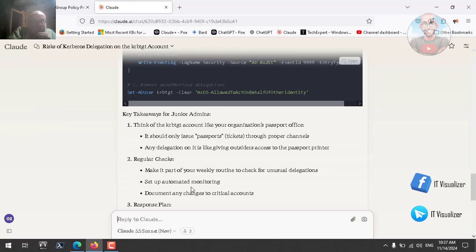Set up automated monitoring, so you can take this script and put it in a scheduled task on the domain controllers, and it will check for delegations and put them in the event viewer. And I think we can modify it to send an email to the domain admin.